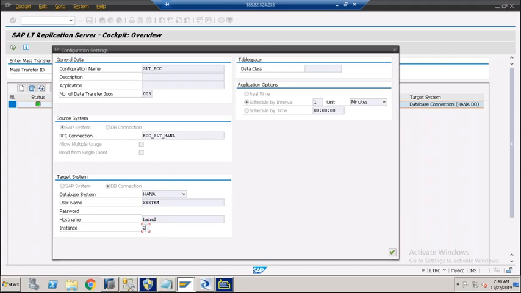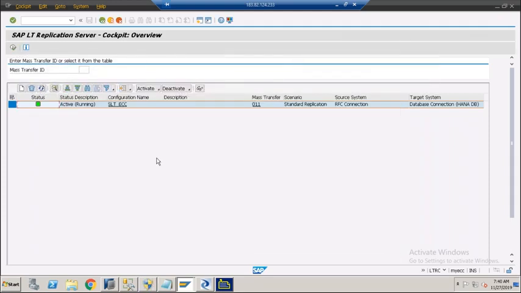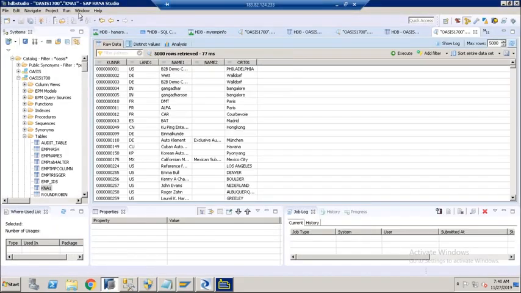So once this is done, you just execute this. Once you execute this, everything is moved to the target. And whatever configuration is there, it's like a schema in the target system.